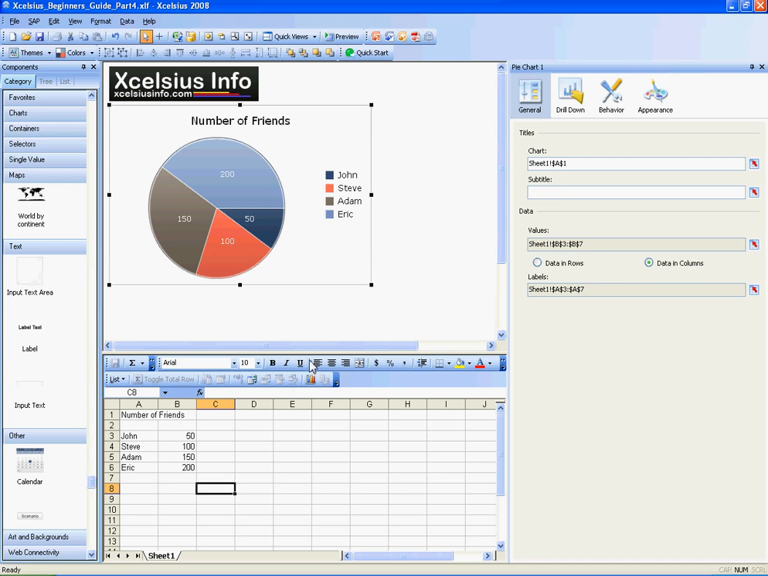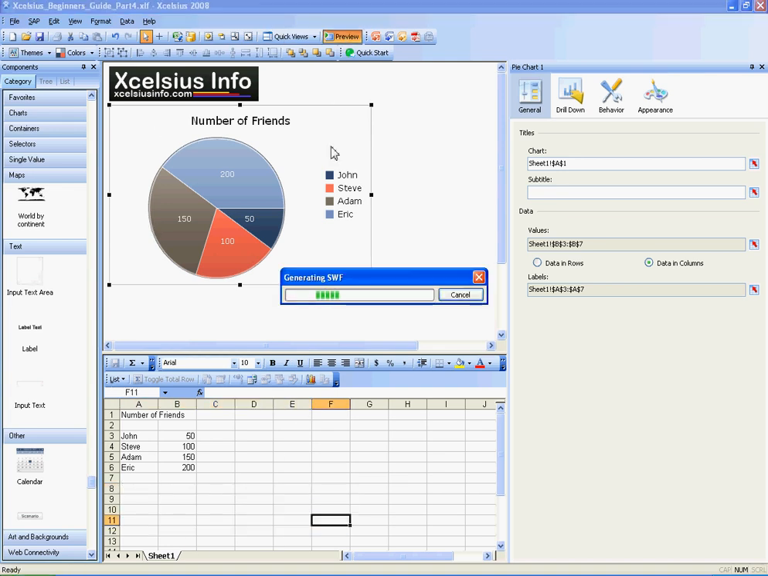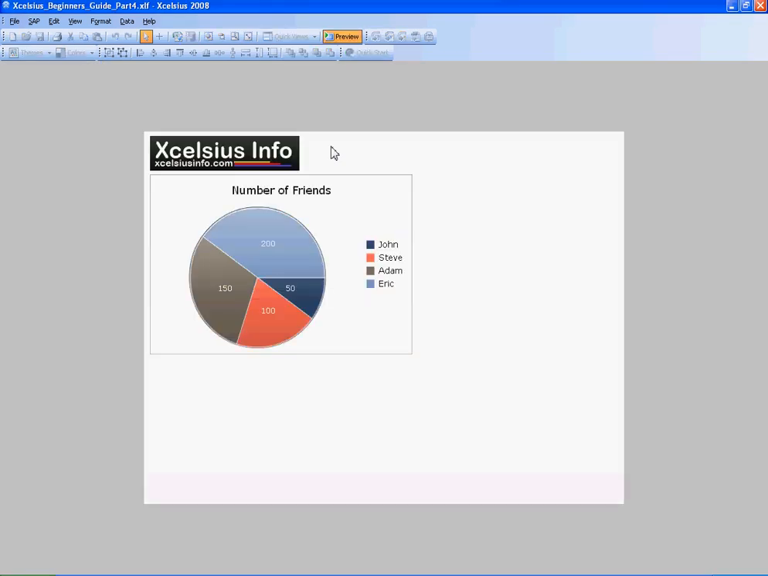So I'm starting off where I left off on Part 3. However, I've deleted everything except for the pie chart, and I've also deleted the data that was down in my spreadsheet. So I'm going to go ahead and preview this, and I'm showing you that it just works with static data. This is just static data that I have down in my spreadsheet.